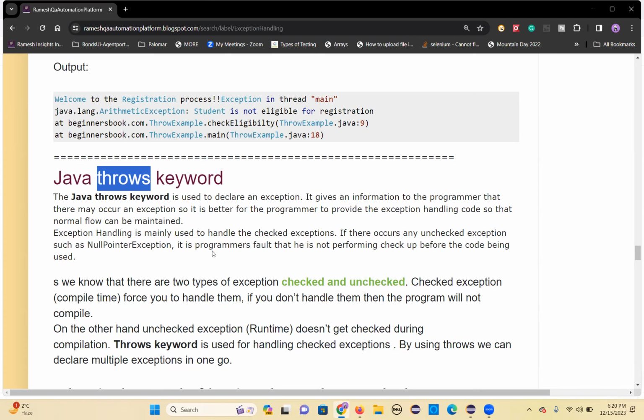And okay, so we have a try catch, right? Why do you need again throws keyword to handle the exceptions? We can handle with a try catch. That's one of the good questions, right? Why would you want to use the throws keyword again?